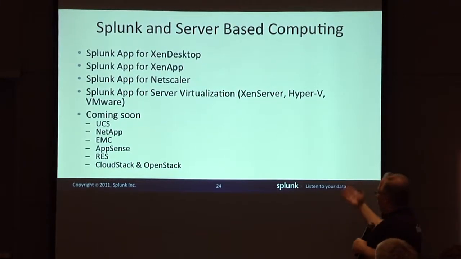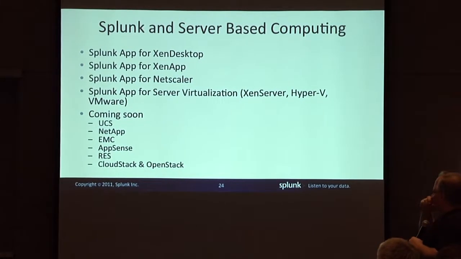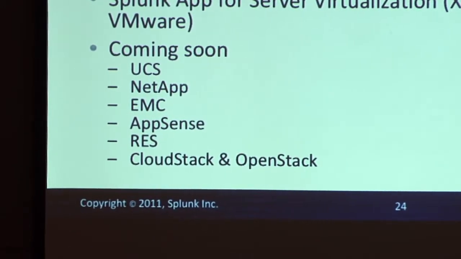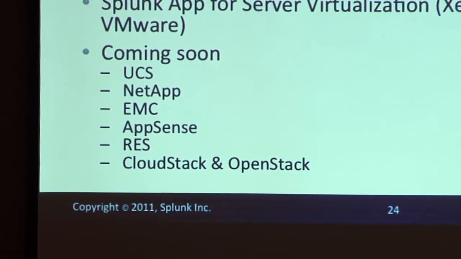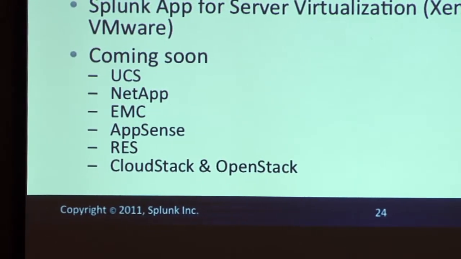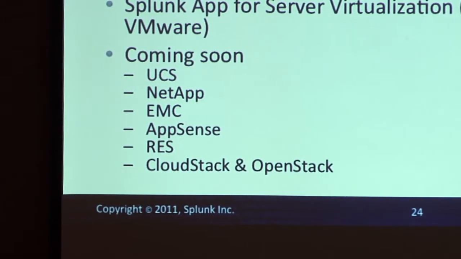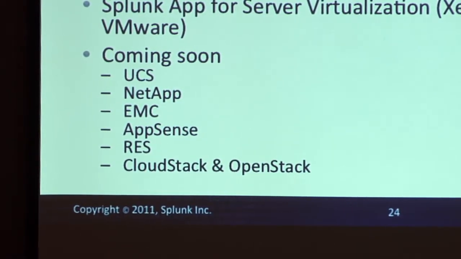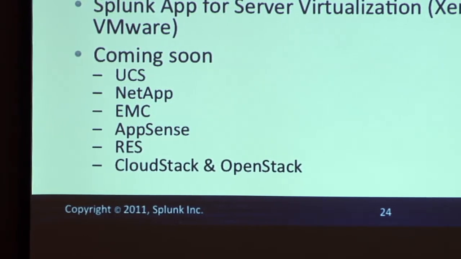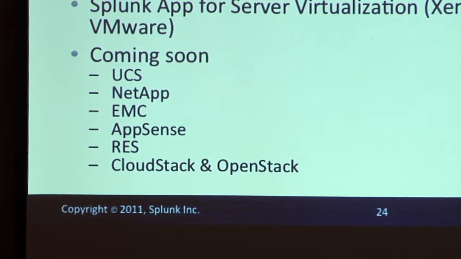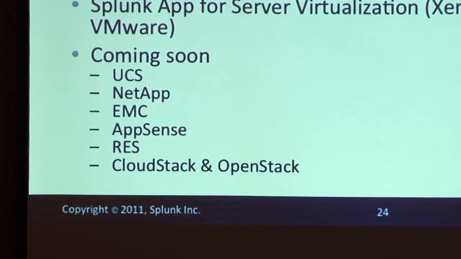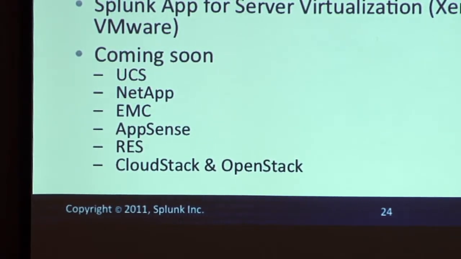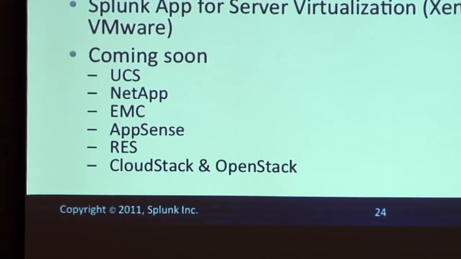Some stuff that we have, actually UCS stuff, should be hitting Splunkbase very soon. So if you're a cloud service provider using UCS, or you're an enterprise using UCS and you have Zen Desktop on top of that, and you're using EMC and Hyper-V or Zen Server, or using both, because I personally think each hypervisor has a very good place in industry. I think there's certain places where you should use Zen Server, and certain places where you should use Hyper-V, and certain places where you should use VMware.